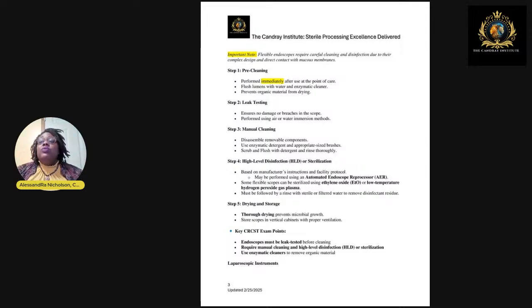Okay, because you don't want to be doing more damage. You don't want to be scraping against the sides. You don't want to hurt the thing. You want to clean it. So then we're going to use our enzymatic detergent and we're going to clean it with our brushes and we're going to scrub it and flush it with detergent and rinse it thoroughly, with that final rinse being always deionized water.